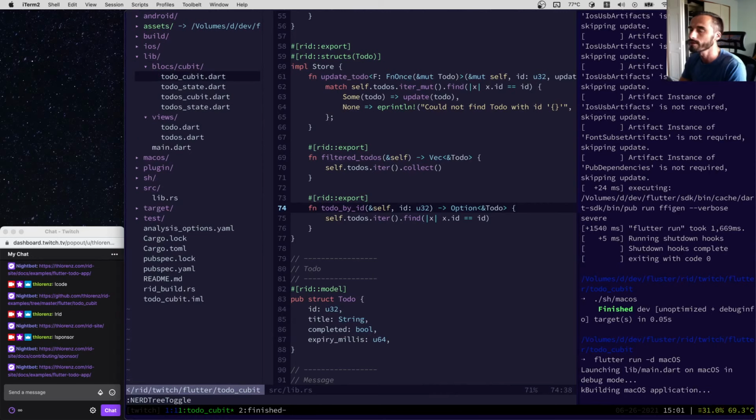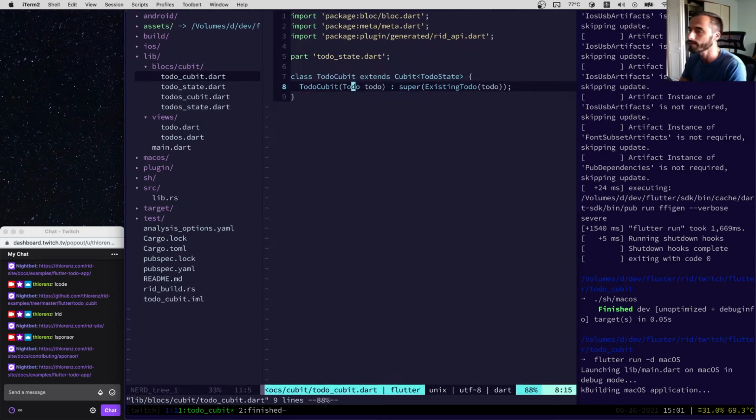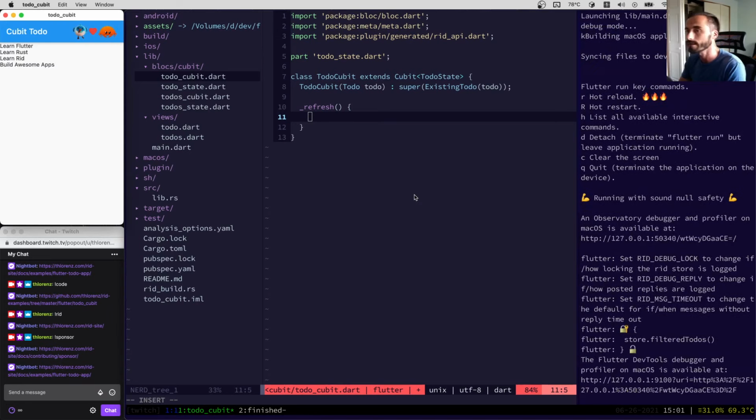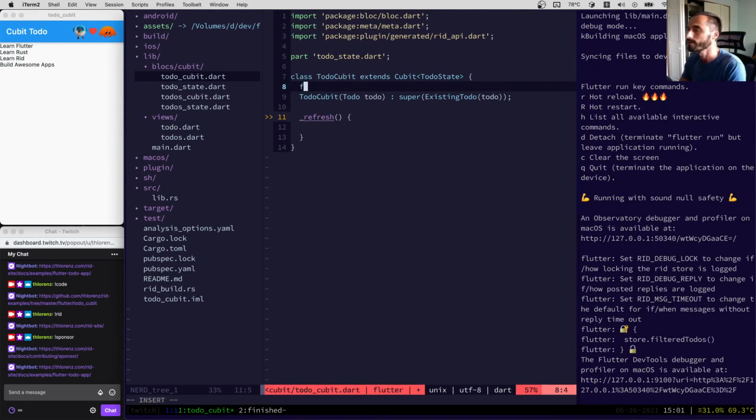And while this is starting up, we're going to get into the Cubit, and we're going to have a refresh method. So we're going to add that. We're not going to give it a type yet, and we're not going to worry about anything yet. All we're going to do here is say that we want to get the latest to-do from the store. All right, so let's do that. So we have to have a store in this case. Okay, so now we have a store.